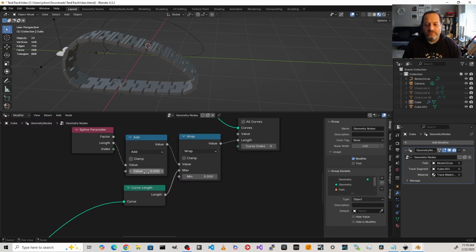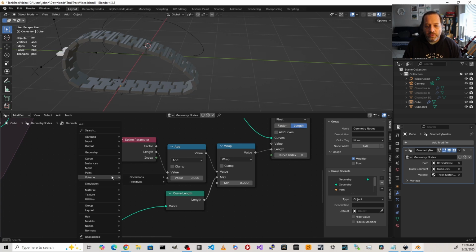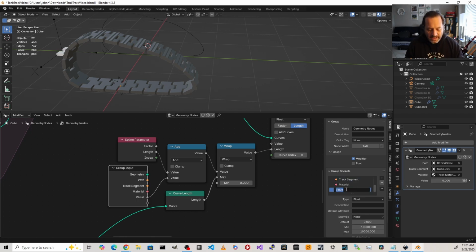Now, if I take this value that we're adding into our length, you can see that that then rotates the tracks around the curve by that amount. And that amount should be the curve length in actual Blender units. Now, of course, we will want to be able to keyframe this outside of our node in our modifier. So we'll go ahead and add a group input, and we'll hook up a new socket to that value. And we'll name that extra rotation.